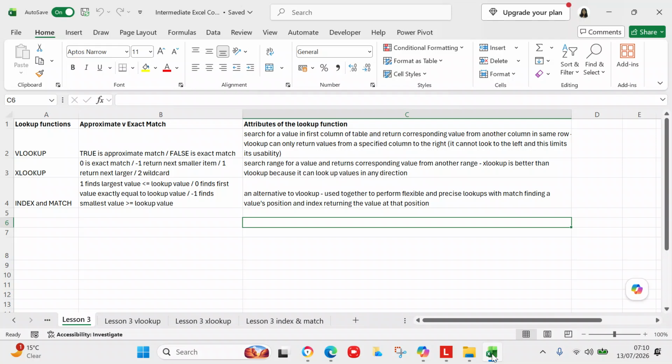So the syntax for the VLOOKUP, we'll go into that, but at the end of the function, you type either a TRUE or a FALSE. If it's a TRUE, it's going to be an approximate match, and if it's a FALSE, it's going to be an exact match. And I always type FALSE so it can be an exact match. So what the VLOOKUP does is it searches for a value in the first column.